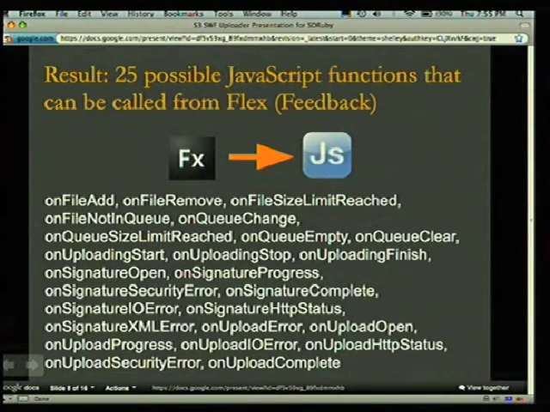But what's really incredible is that we came up with 25 different things that the Flex object could tell JavaScript. And so we wrote these 25 functions and stuff like that. And most of them are errors, like catching errors that go wrong. And I probably don't know what half of them mean. But what's great about it is the developer, the client-side developer, now has total control over whatever kind of user interface they want to control for the application.